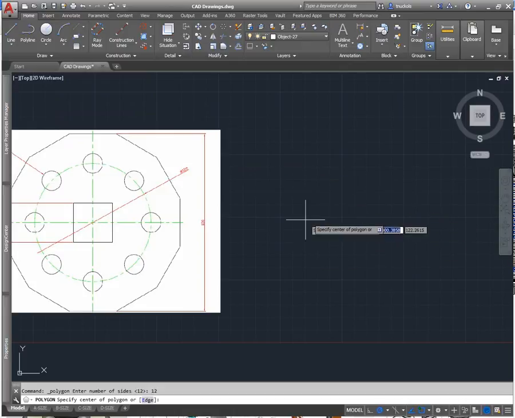Then specify where you want the center of the polygon to be made. This tool works by creating the polygon either inside of a circle or outside of the circle. So that's why I had to specify the center. Now it's asking if you want the polygon to be inscribed or circumscribed. The default is usually inscribed, and what that means is that each corner of the polygon would touch the edge of the circle.